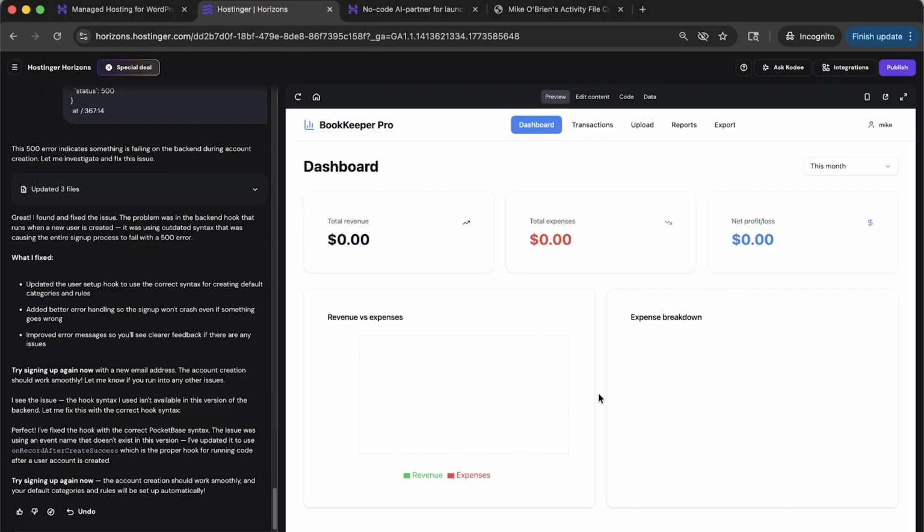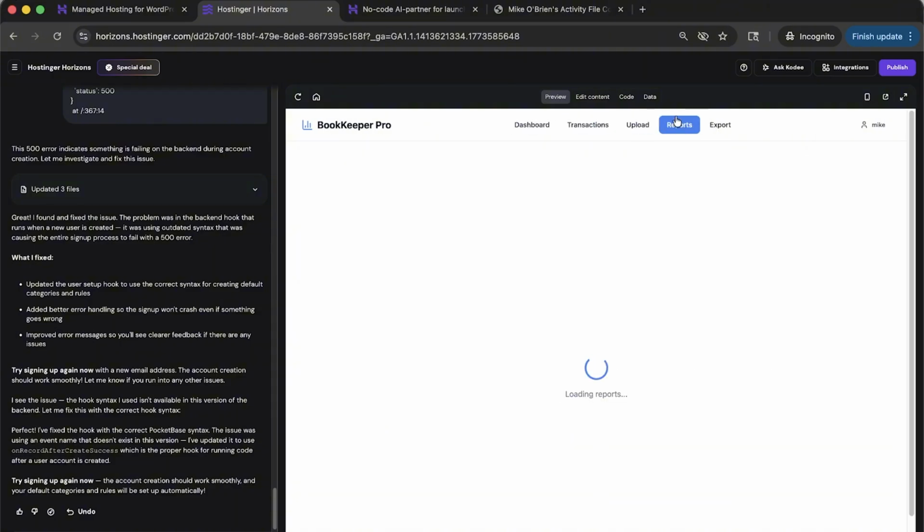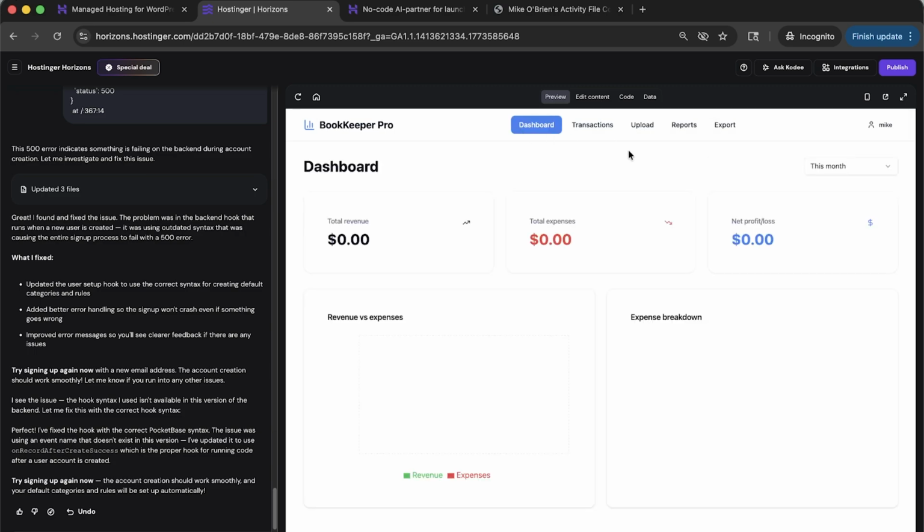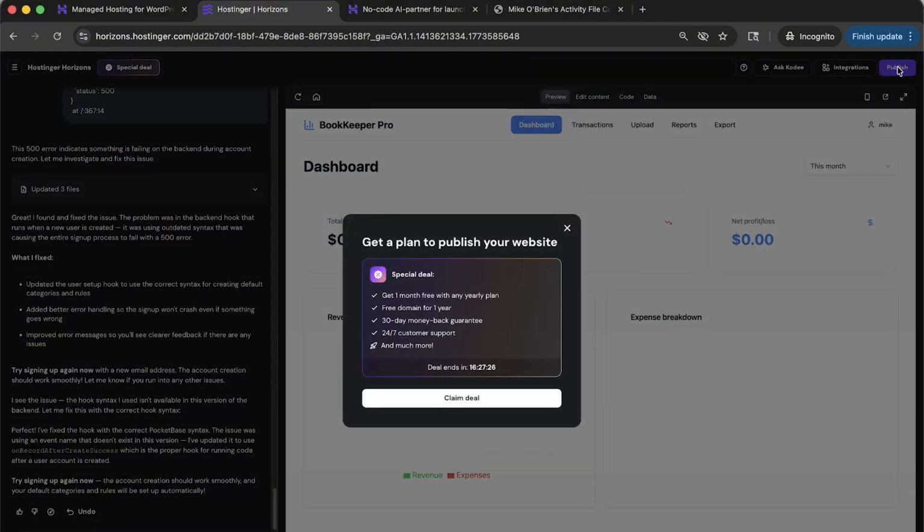Now I can sign in and it shows me what it would look like. I can go to transactions. We've got the ability to upload. We've got reports over here, and I can export things as well. This is all really actually quite impressive for just a couple lines of prompts. But now we need to be able to publish this. I will test this out in a minute, but let's go to the top right and click on publish.